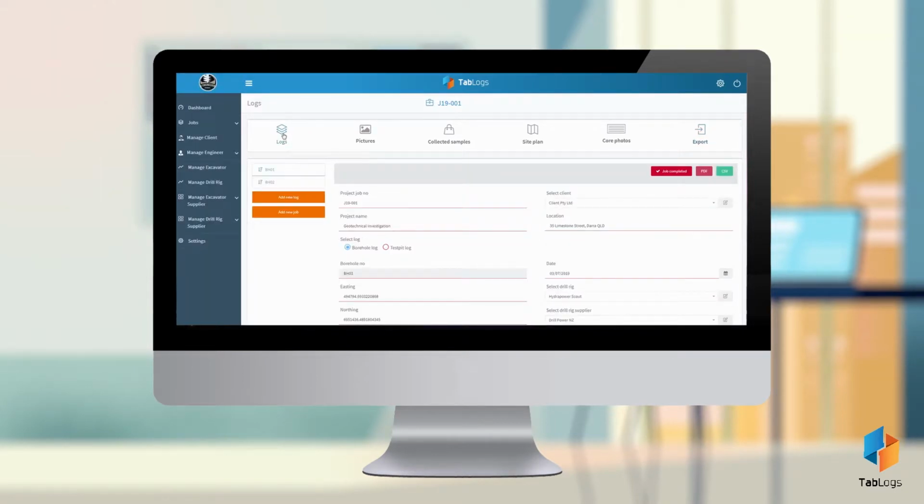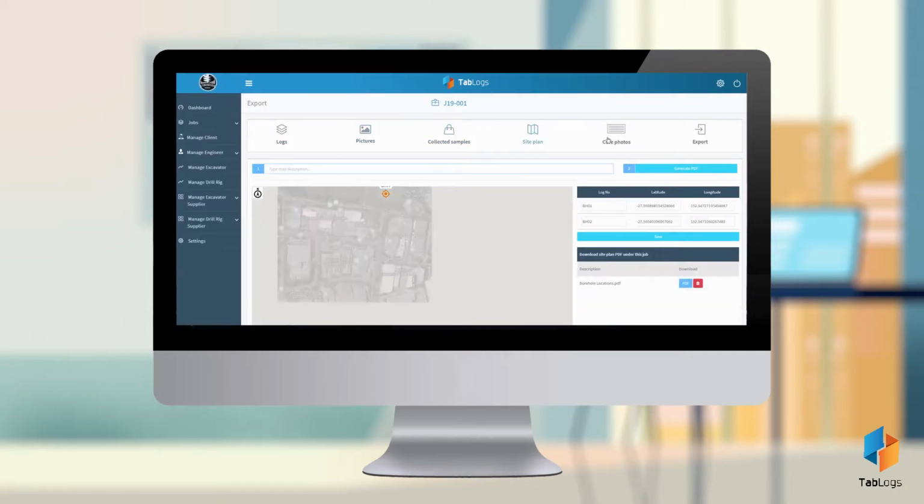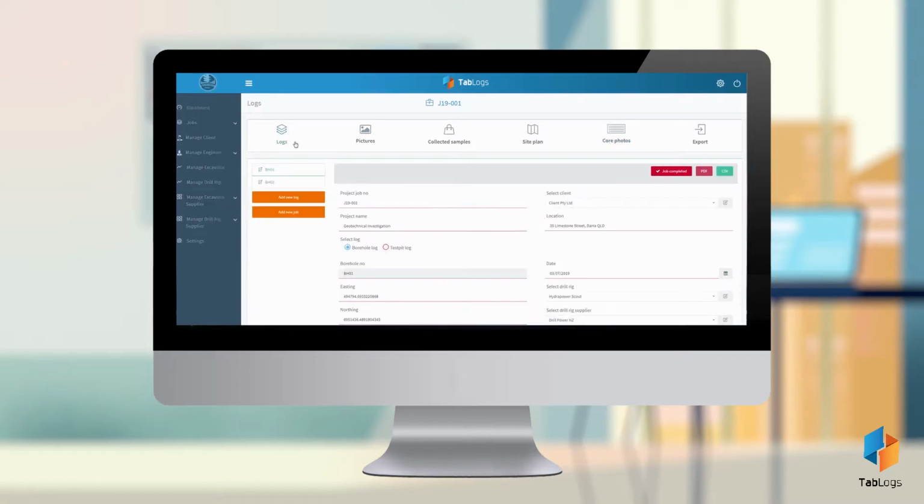Here you will find all of your borehole logs, site photographs, as well as automatically generated sample registers, site plans, and core photos. Let's take a closer look at each of these tabs.